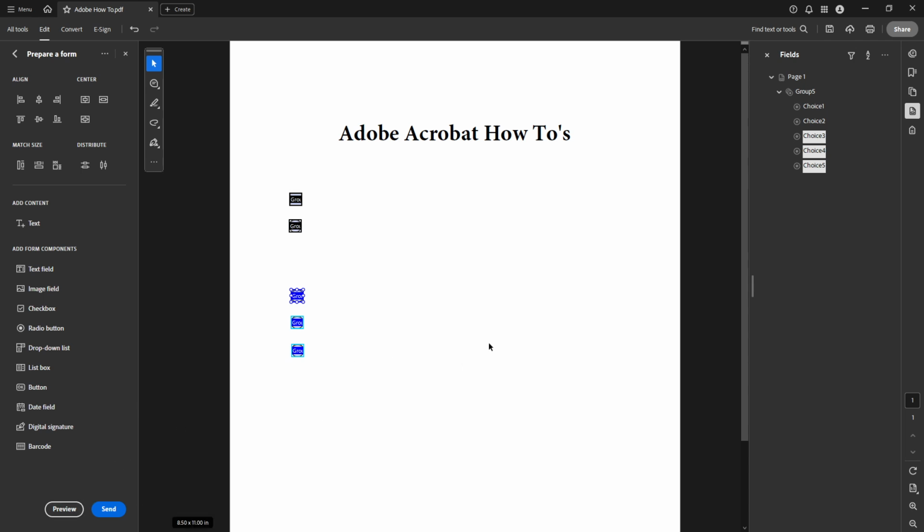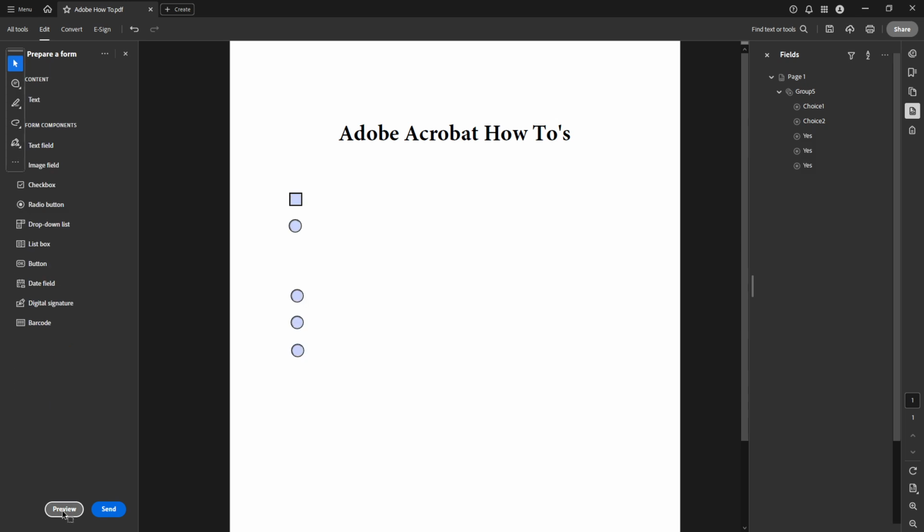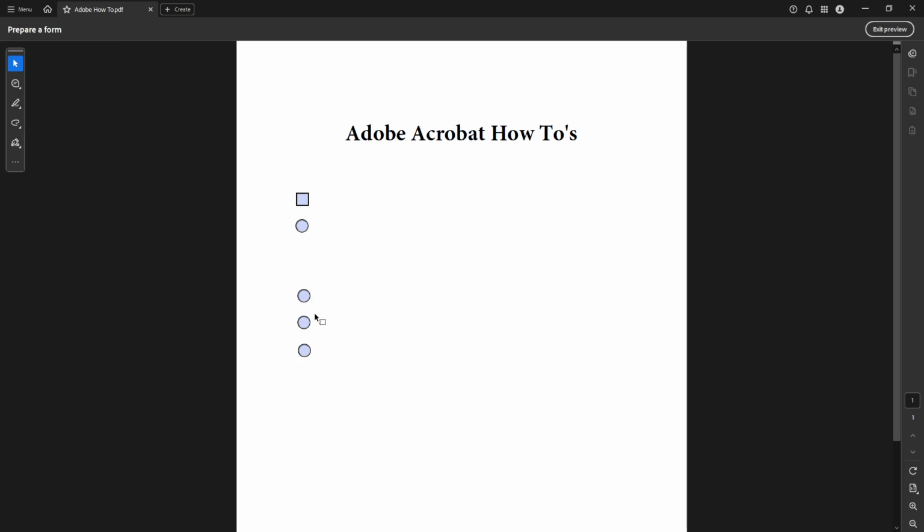Don't forget to preview your work by clicking on Preview at the bottom left of the screen. This step allows you to test the functionality and appearance of your radio buttons. Finally, when you're confident everything is working as intended, click on Exit Preview and make sure to save your progress. Congratulations, your document now has fully functional radio buttons.